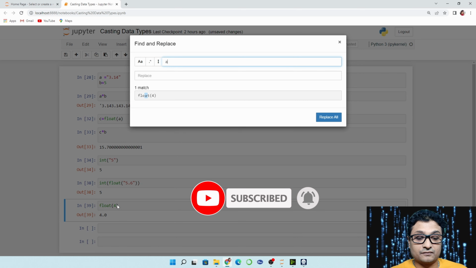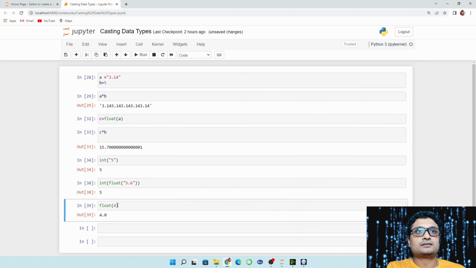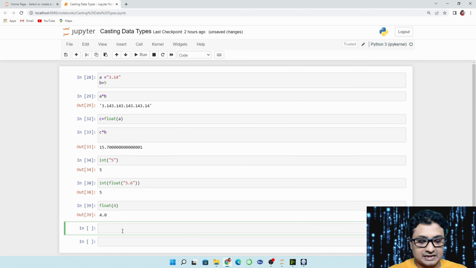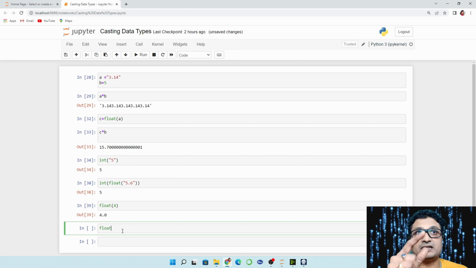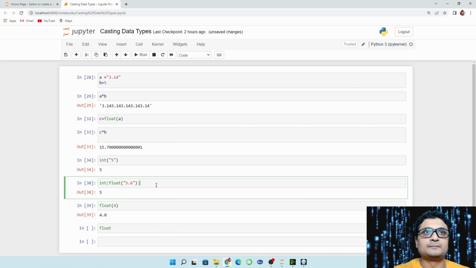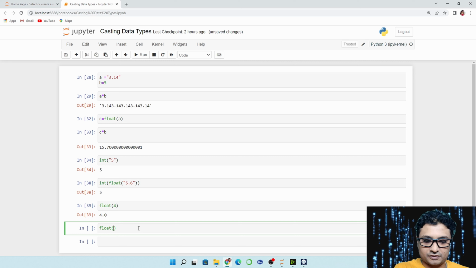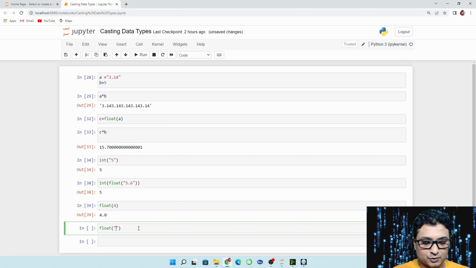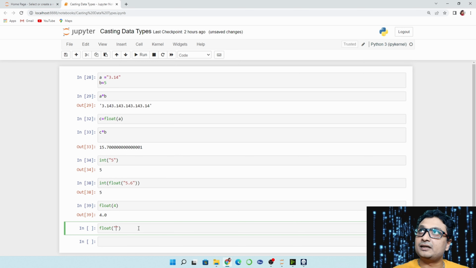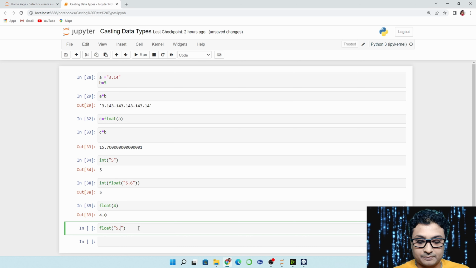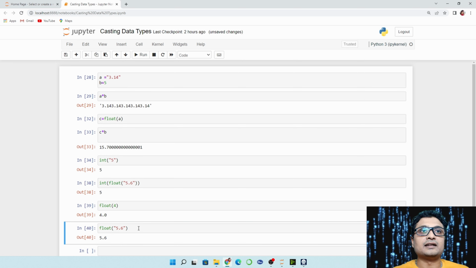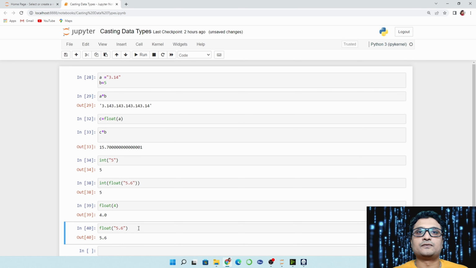Does float convert a string literal? Does float convert a string literal directly? Yes, it does, because I did it in command number 38 here. So see, float of a string literal, suppose. The string literal can be, let's say, 5.6 again, and then I try it, it converts it back to 5.6.